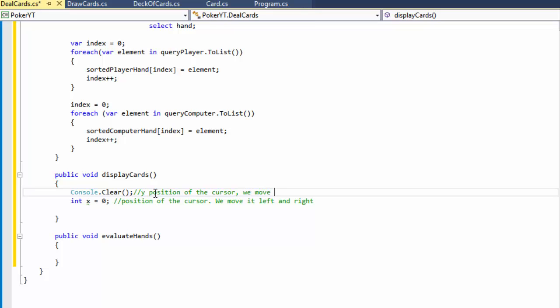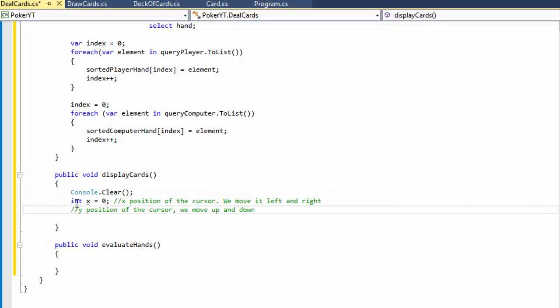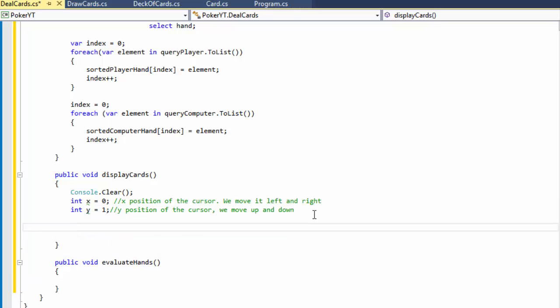We move it up and down because it's y. So this is x. I'm sorry, this is not y. I forgot we didn't write y yet. Over here it's gonna be integer y, and I'll start from 1 as a default. Alright, so that's our starting point to draw the cards.